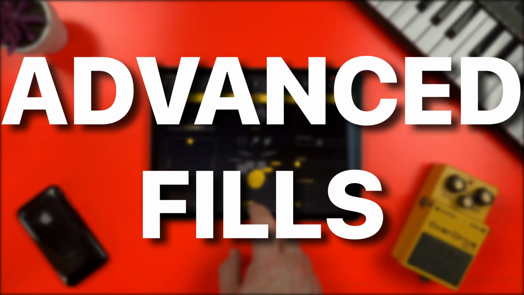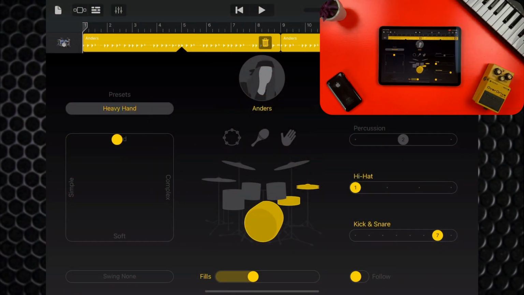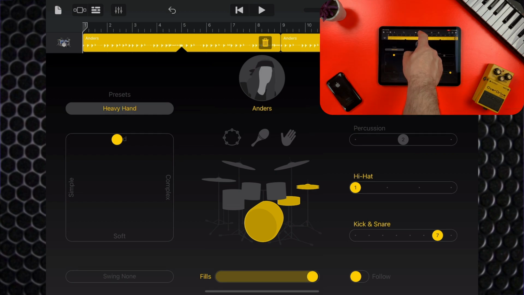So that's how to get up and running with GarageBand's drummer track. Here's a few extra tips to help take your rhythm sections to the next level. Using the fill slider to add some personality to your drummer's performance is a great way to keep things sounding as natural as possible. You may not want your drummer slotting elaborate fills into the performance every 2 seconds though.